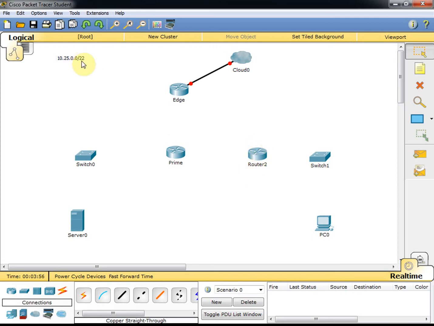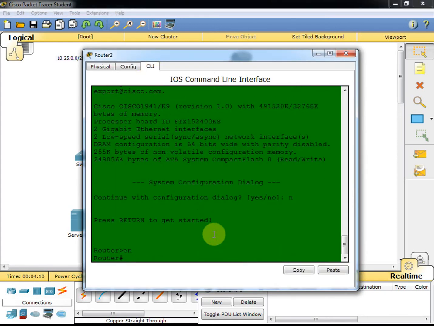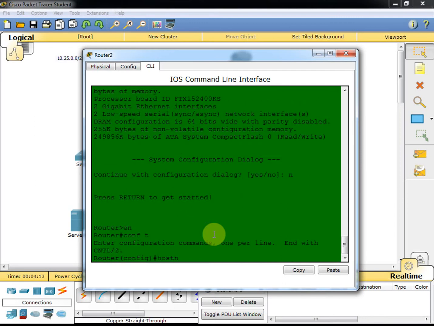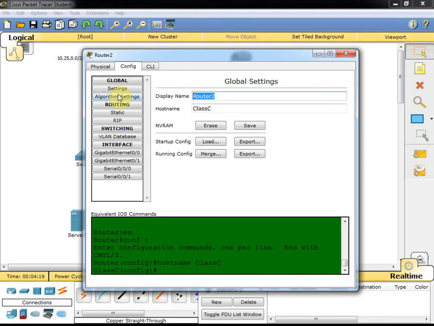And for this final router, the way I'm going to be subnetting is I'm going to have this portion of my network as a /23, and then over here will be a /24, which is a class C. So I'm just going to give it the host name classy and have it display the same.